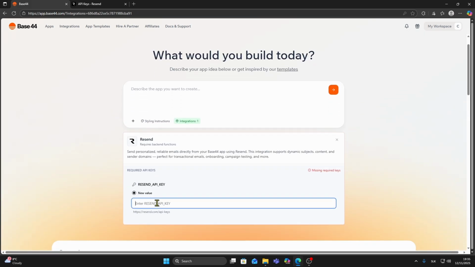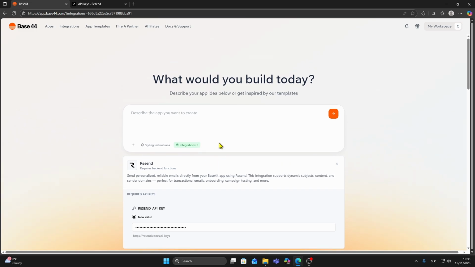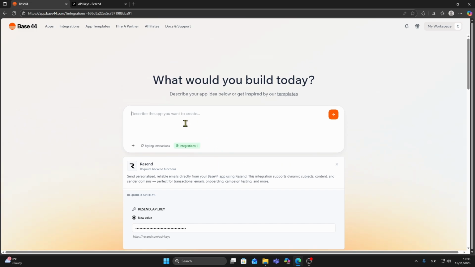Then from here you need to paste in this field your Resend API key, and once you paste your key, as you can see, it's showing me integrations 1, and that means it's successfully connected. And that's how you can connect Resend to Base44.